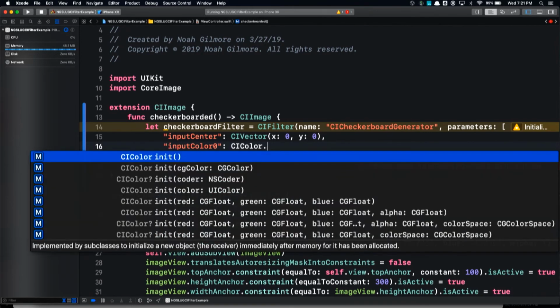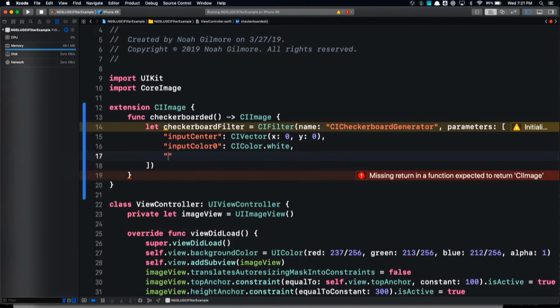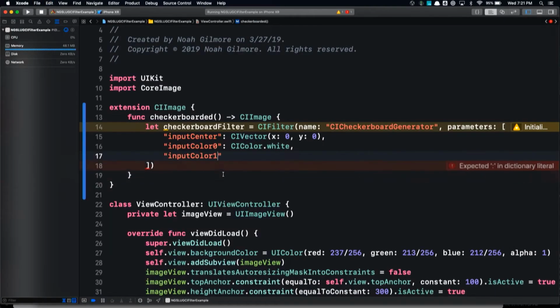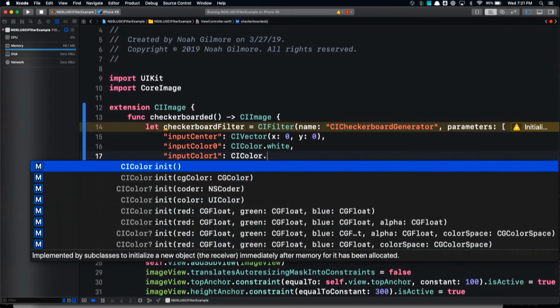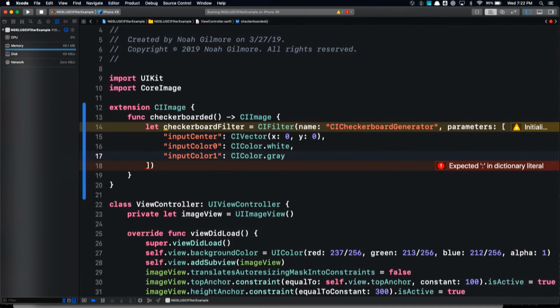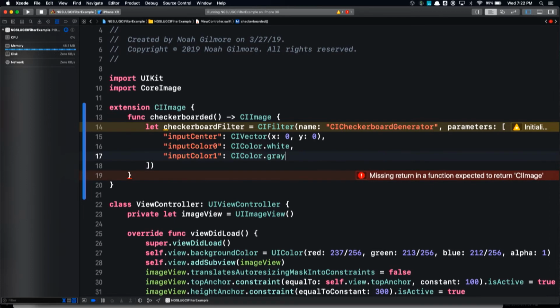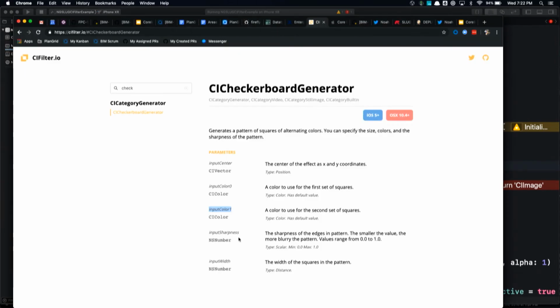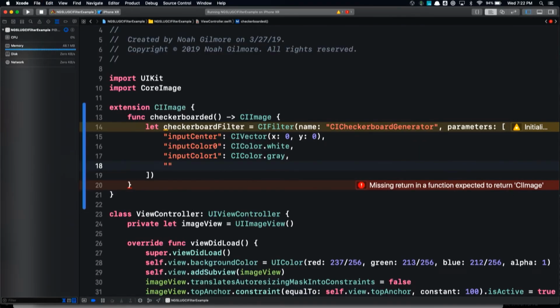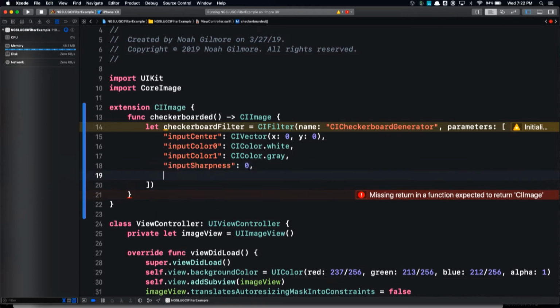Input color 0 is one of the colors to draw the checkerboard. We'll do CIColor.white for this. Input color 1, CIColor.gray. And I should note there are these .white and .gray, .red variables available for CIColor. There's not as many as there are on UIColor, but we do have white and gray, which will work for our purposes right now. Input sharpness, this is the sharpness of the edges in the pattern. So you can actually make it blurry if you want to as well. So we can just have this be 0 for now. And then the input width is the width of the squares in the pattern. We can just do 20, will probably be okay.